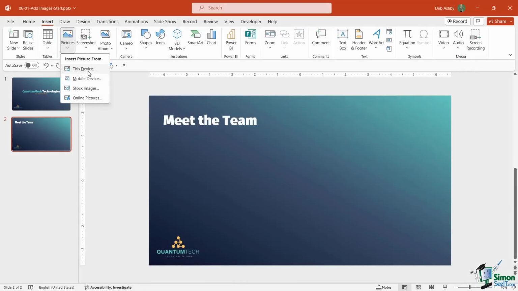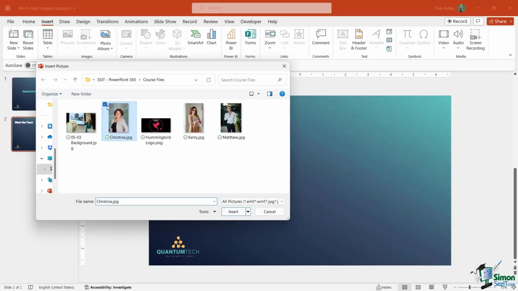Now, the final option we have in here is to upload photos from this device. So that means pictures that you have stored on your PC. And this is what we're going to do to finish off this lesson. I've downloaded 3 photographs of people from pexels.com, and we're just going to upload those into our PowerPoint presentation. And this will set us up nicely for the next few lessons. So let's click on this device. I want to add this picture, this one, and this one.